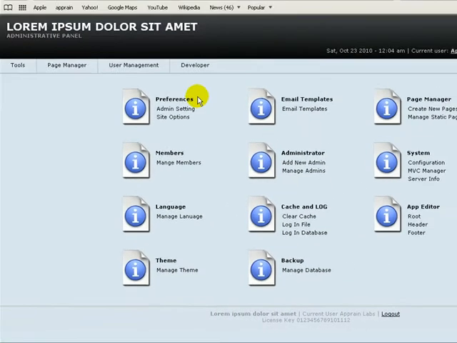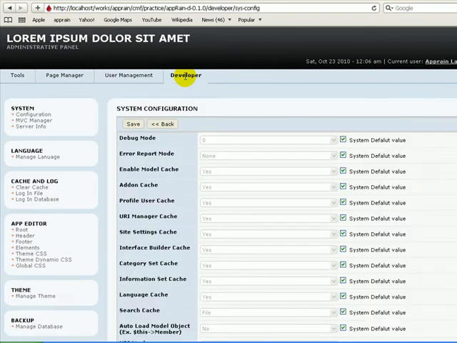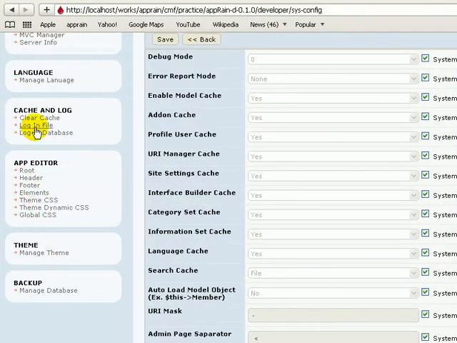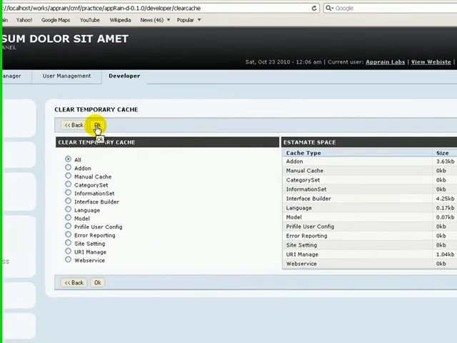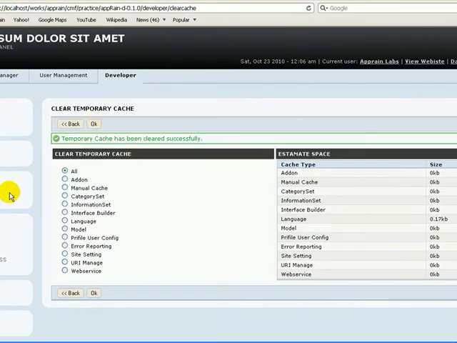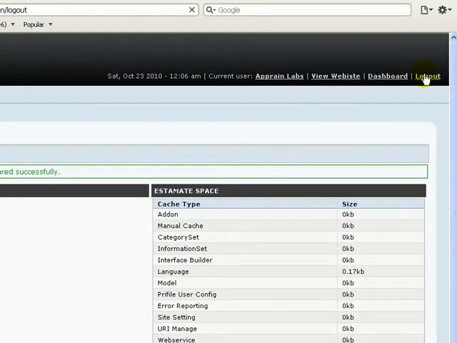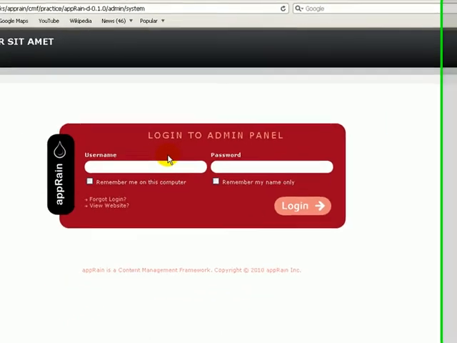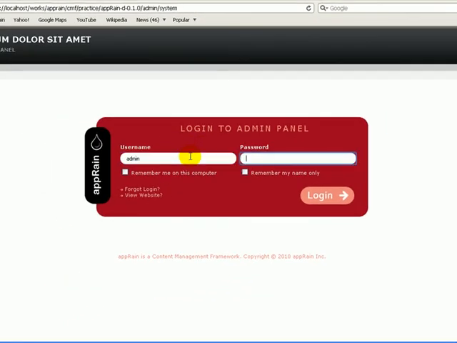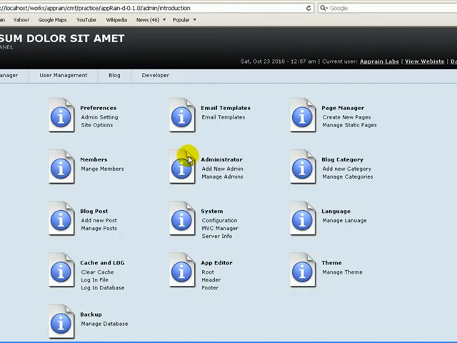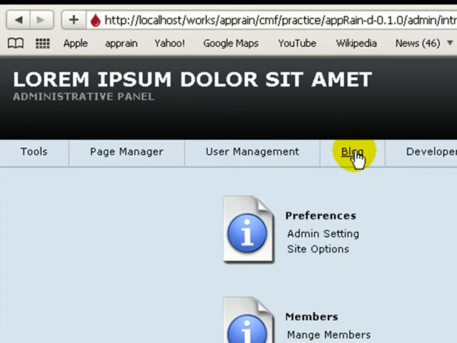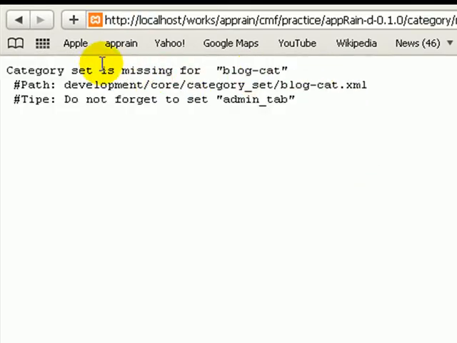Now let's go back to the admin panel. We have to clear the cache after creating the definition. Then we have to log out and log in again. So here is our blog menu. Now if I click blog, it will try to load the default page, and it is expecting a category set called blog-cat.